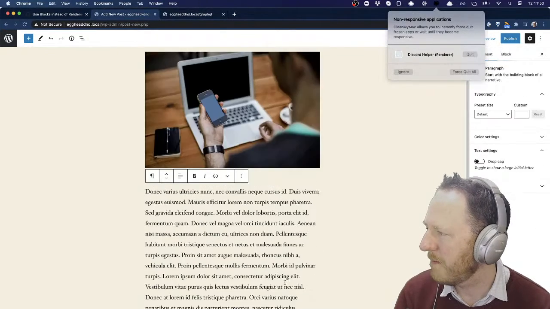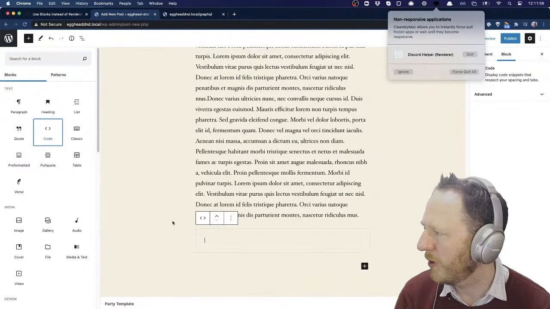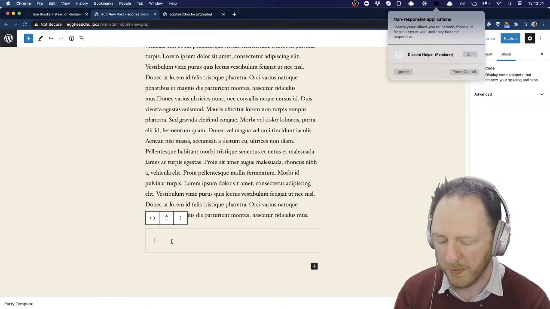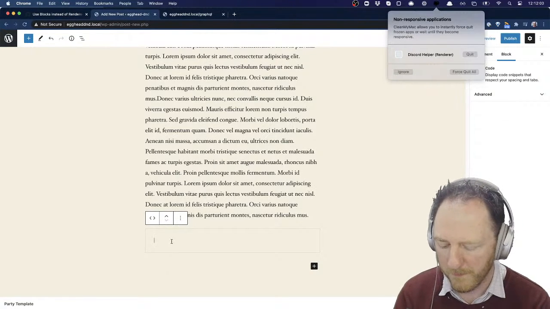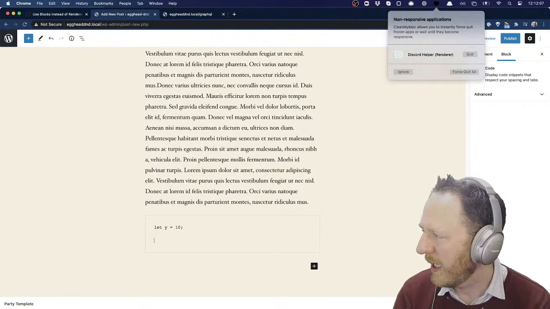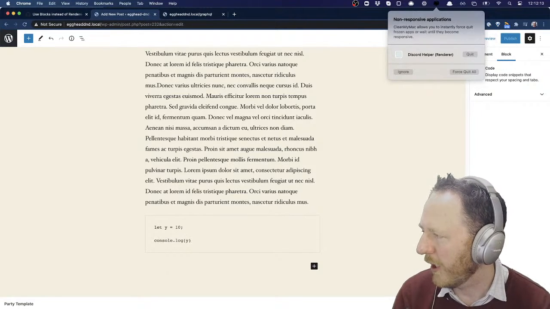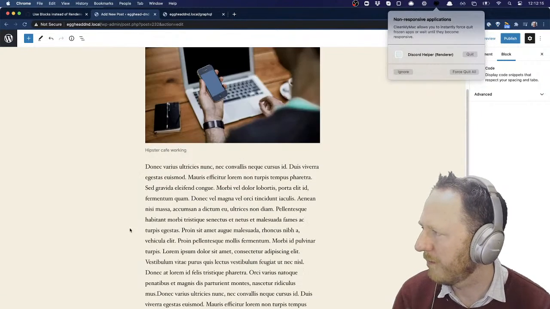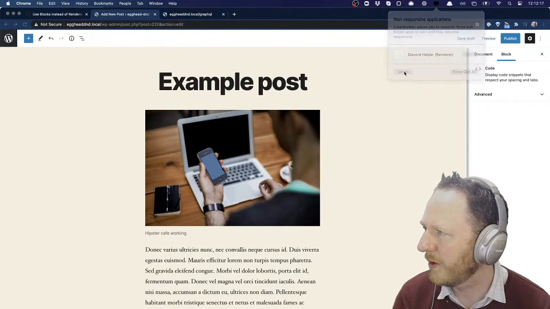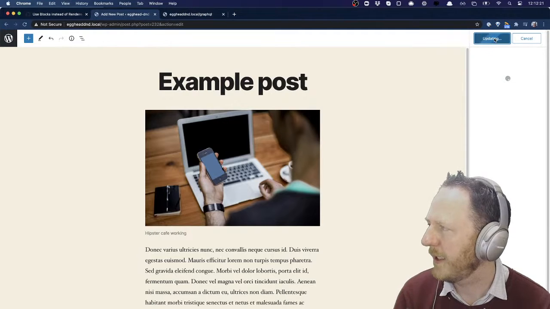And then maybe I'll add another block, and this will be some code. I'll have let y equal 10, and then console log y. So, real meaningful code here, right? Now I'm going to ignore that, and I'm going to publish this post.